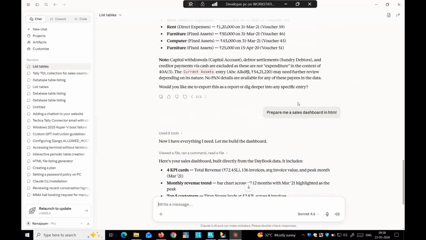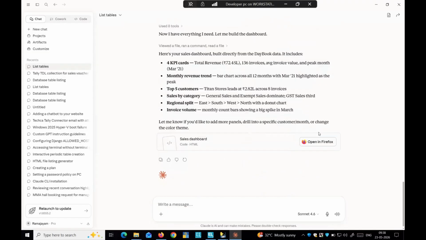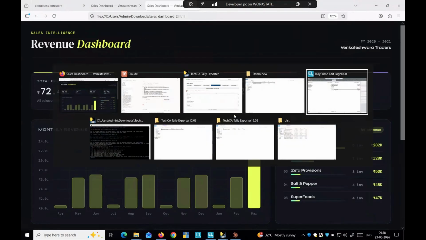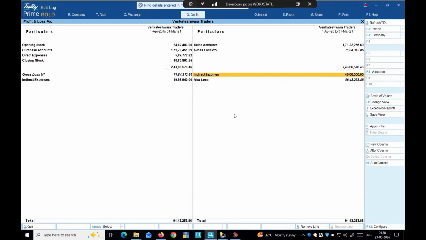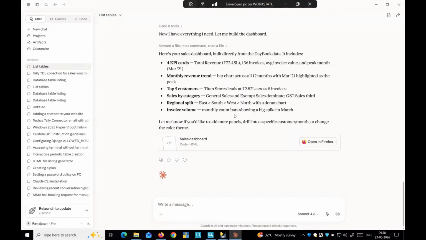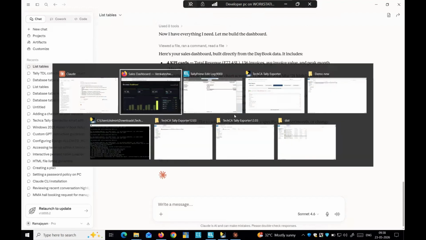And then I asked it to prepare a sales dashboard, and this is the report it has given me. Beautiful dashboard. Just see the dashboard available in Tally vis-a-vis the dashboard available here. So these are the two differences. By using the MCP connector, you can communicate the Tally data with the AI model.